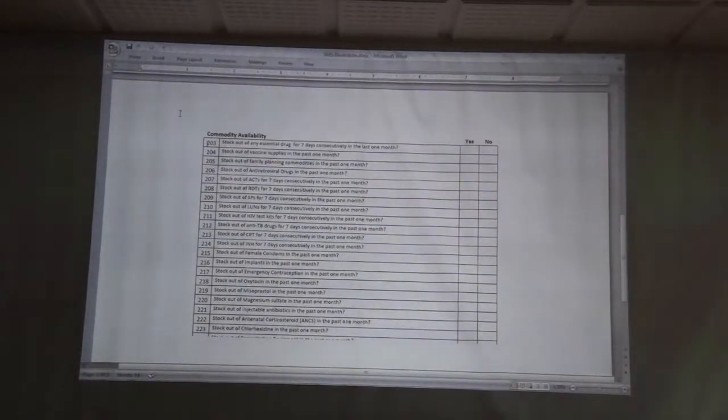If you look on the screen, this is our data set for the SMS that we're doing.